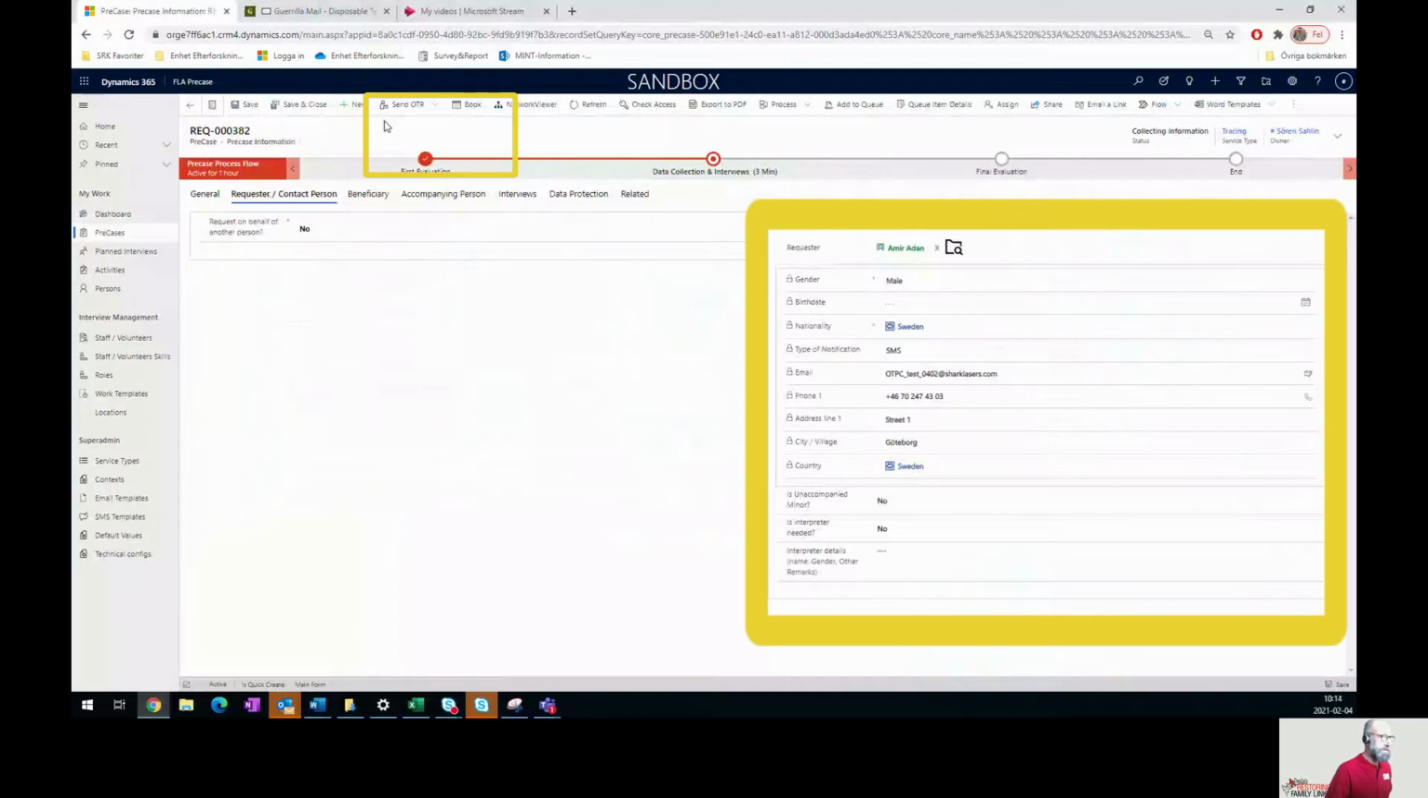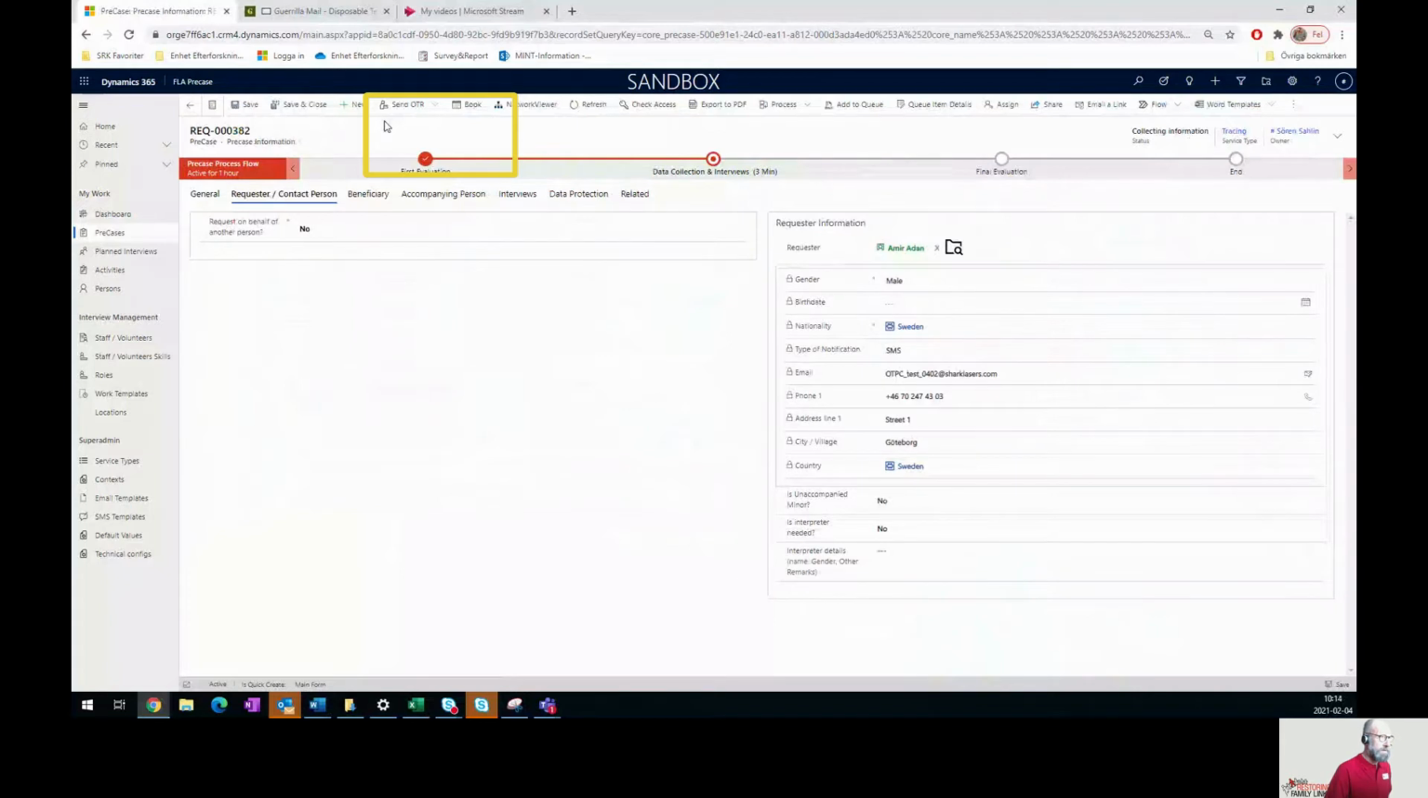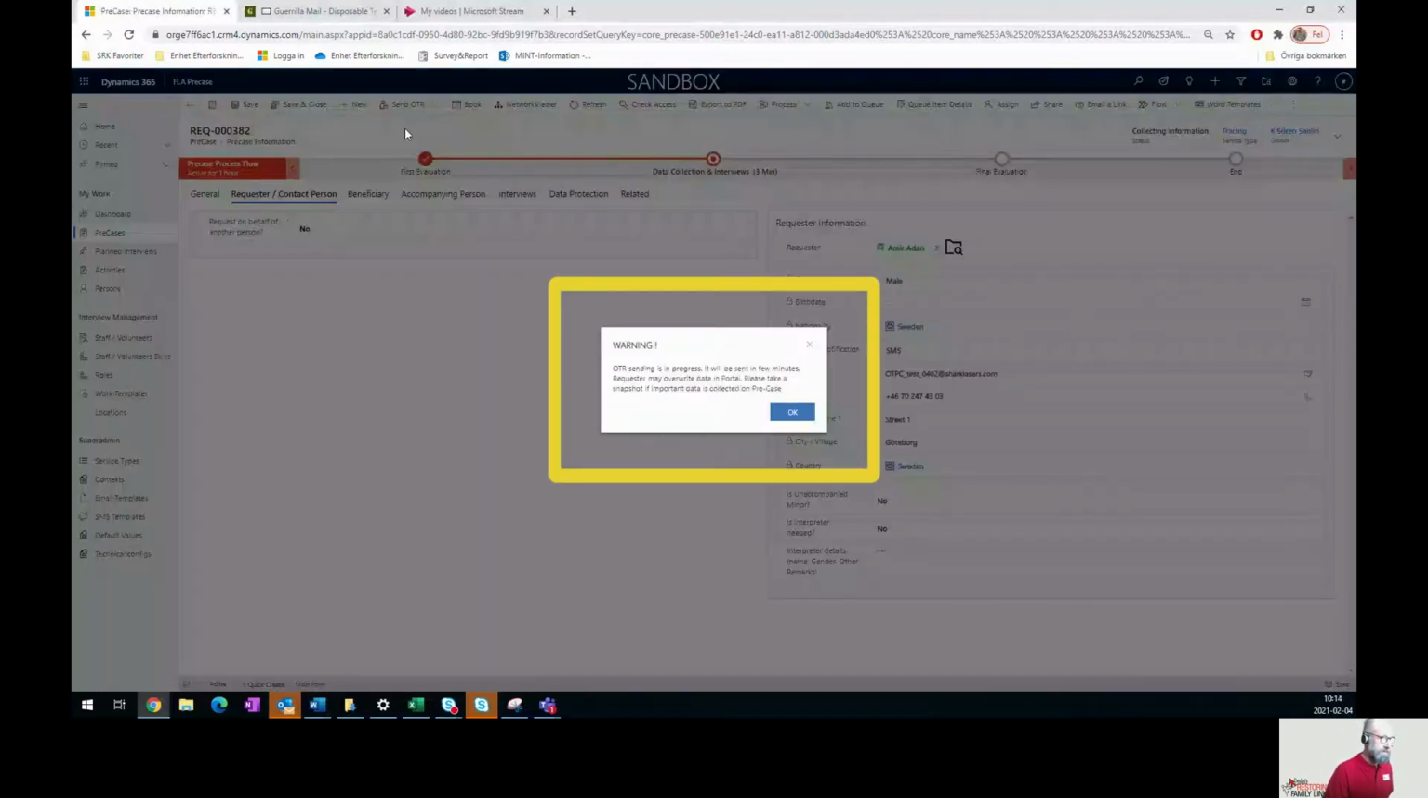So to send out a link to the online tracing, I will go up here in the toolbar and select Send OTR. And here I pick the SMS. So this link is a unique link with a token, which is required to be able to create an account for the online tracing. So I select SMS.